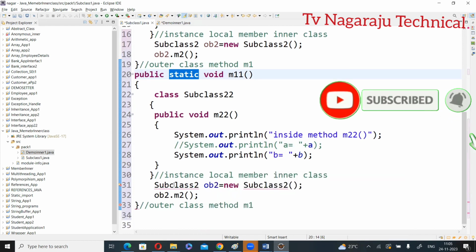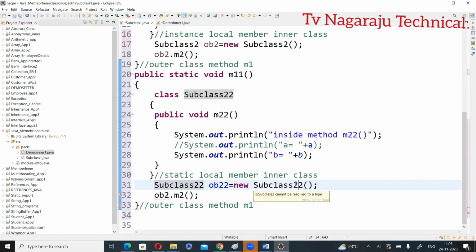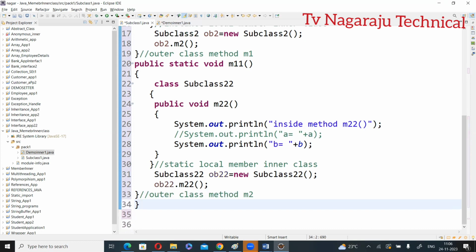Now, after this, instead of instance, static. Subclass 2 object OB22 is equal to new subclass. Just change the names only. Instead of instance, I used static, only that thing. The method name is also M22. This is after calling M22. This is the closing, and finally, this is the closing of the outer class.